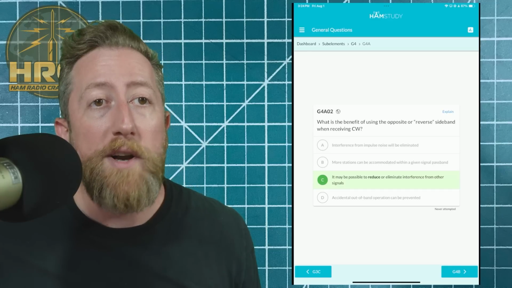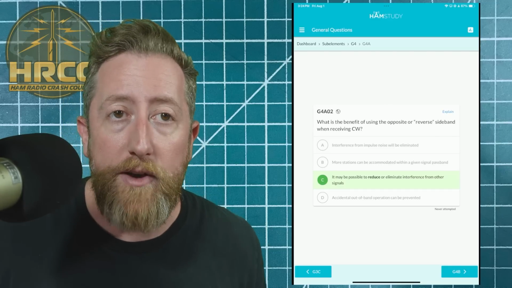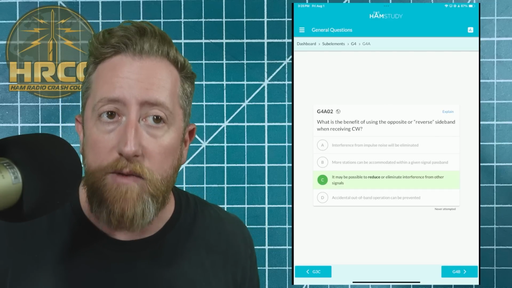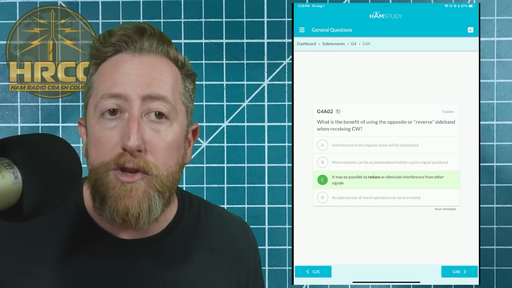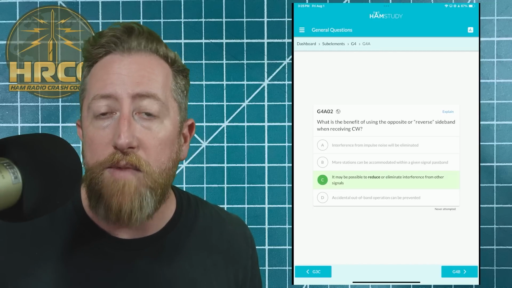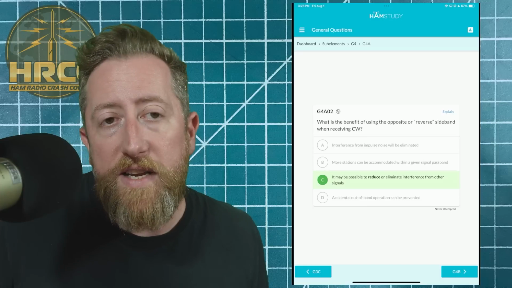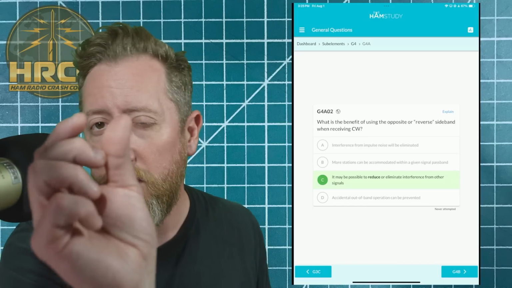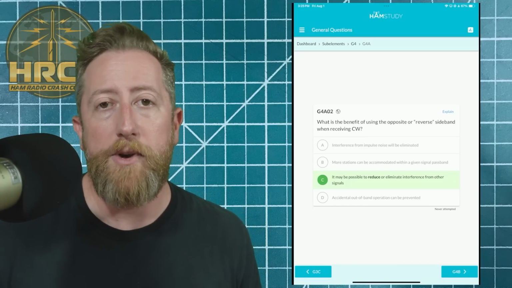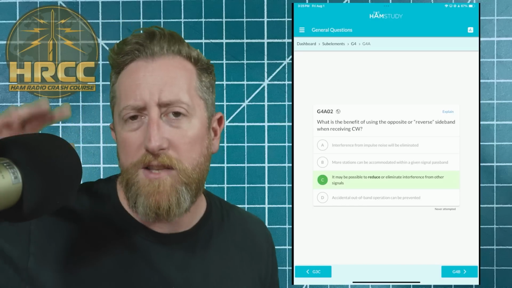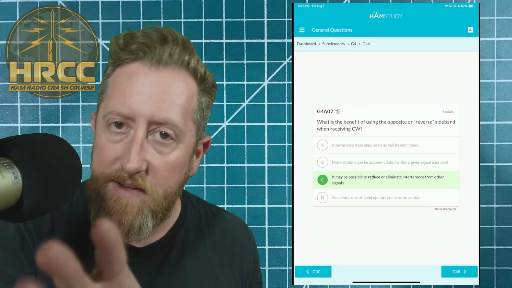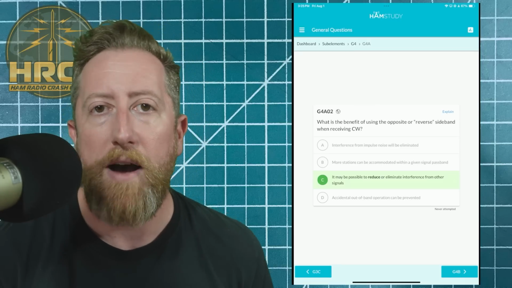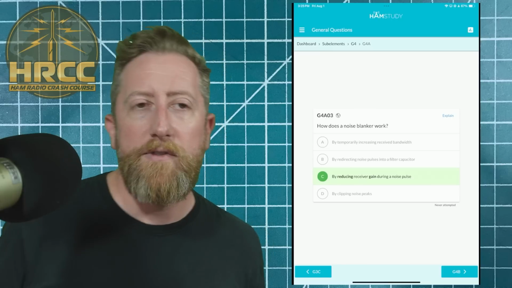Question 2, what is the benefit of using the opposite or reverse sideband when receiving CW? C, it may be possible to reduce or eliminate interference from other signals. Yeah, so CW, right, Morse code, you're generally going to have a small filter space that you're going to be operating on. And there could be somebody relatively adjacent that you're picking up other signals on. So you can flip the sideband, in some cases with some radios, and that might help you out, get your signal, at least, to be able to receive a little bit better.